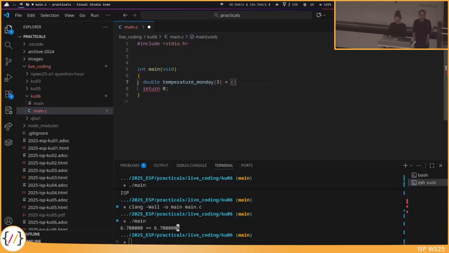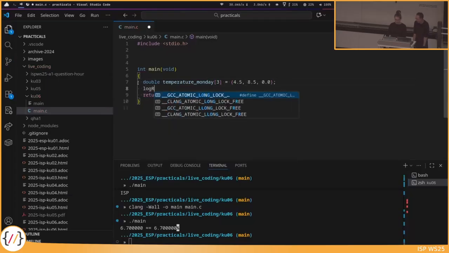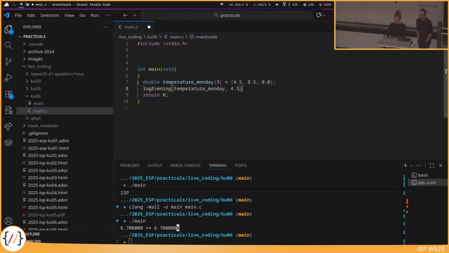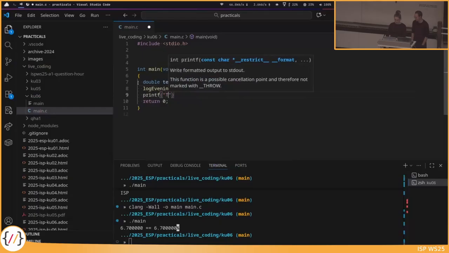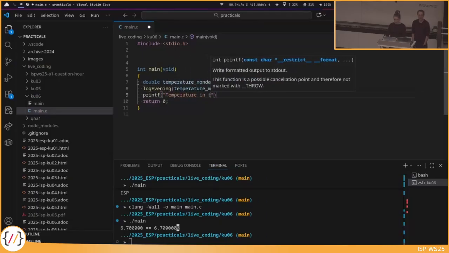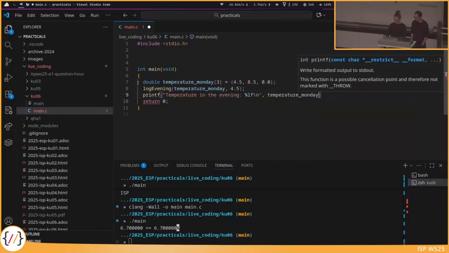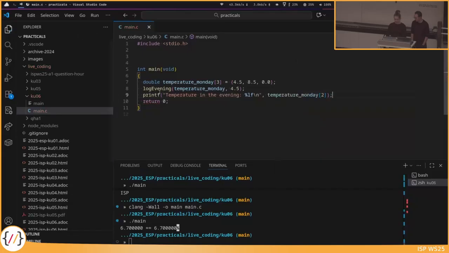We just take one day where we have 3 temperature measurements, directly in the array, and the value 0 at the end. We would like to enter also the temperature in the evening. So we want to write this function logEvening, where we set the measurement in the evening. I think we already know how to write this.